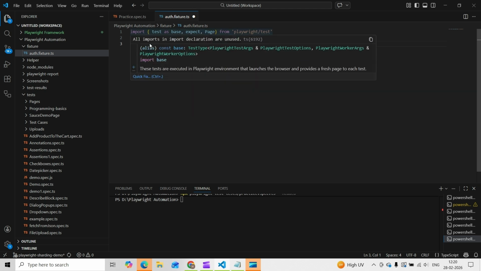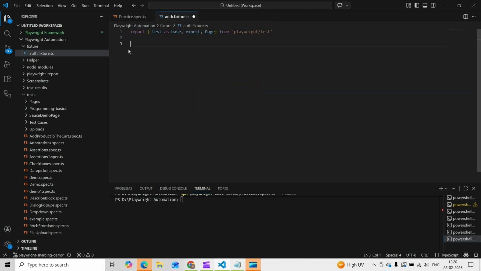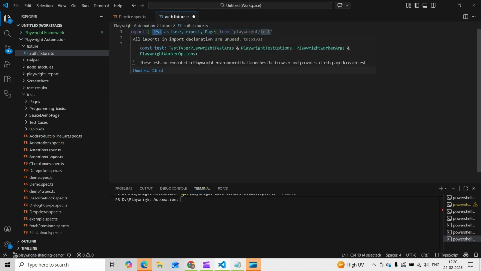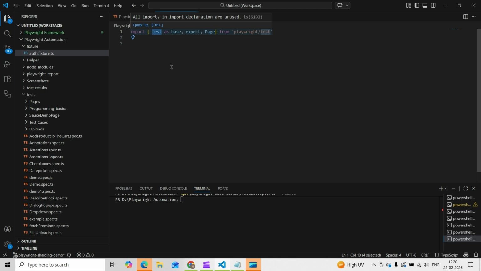First I'll explain base. Here I'm renaming test as base so I can extend the test. What extend means is that for the test I'm adding some more functionality. That functionality is, when the page comes, the username and password should be logged in. So that functionality I'm extending.